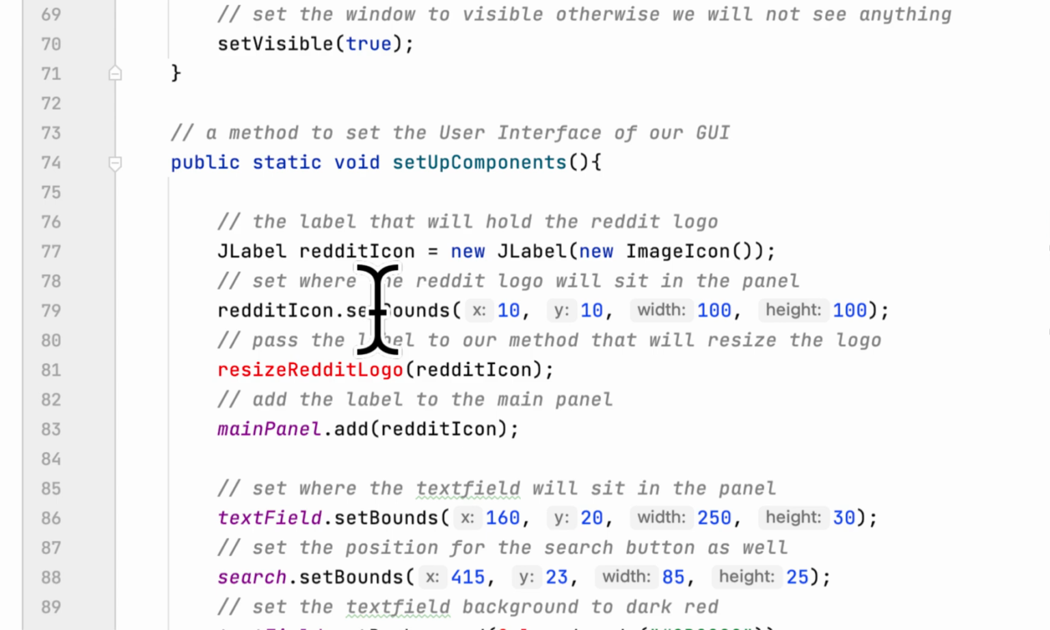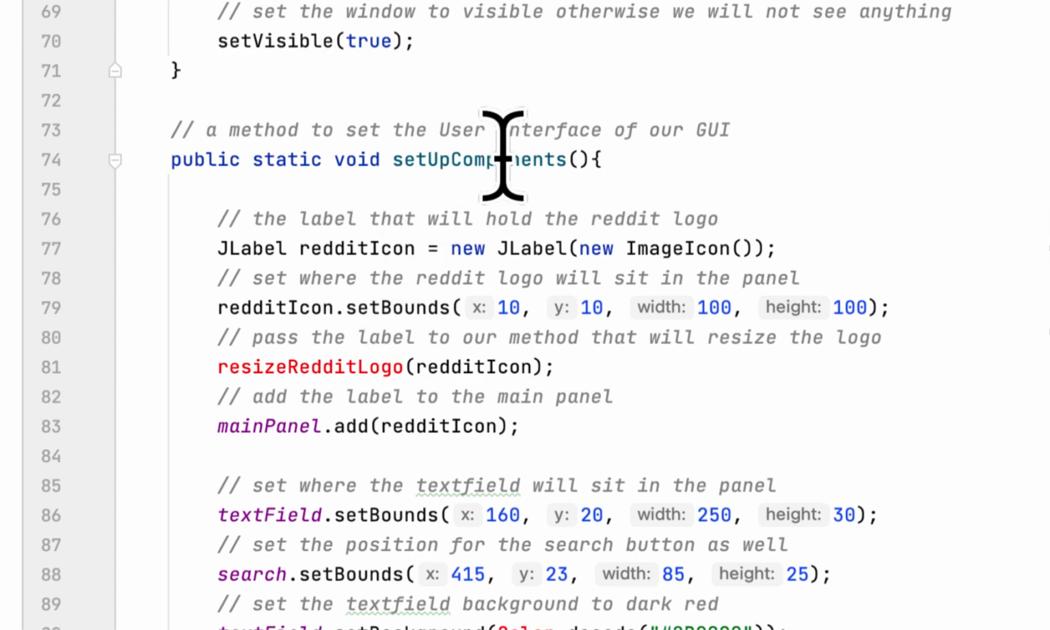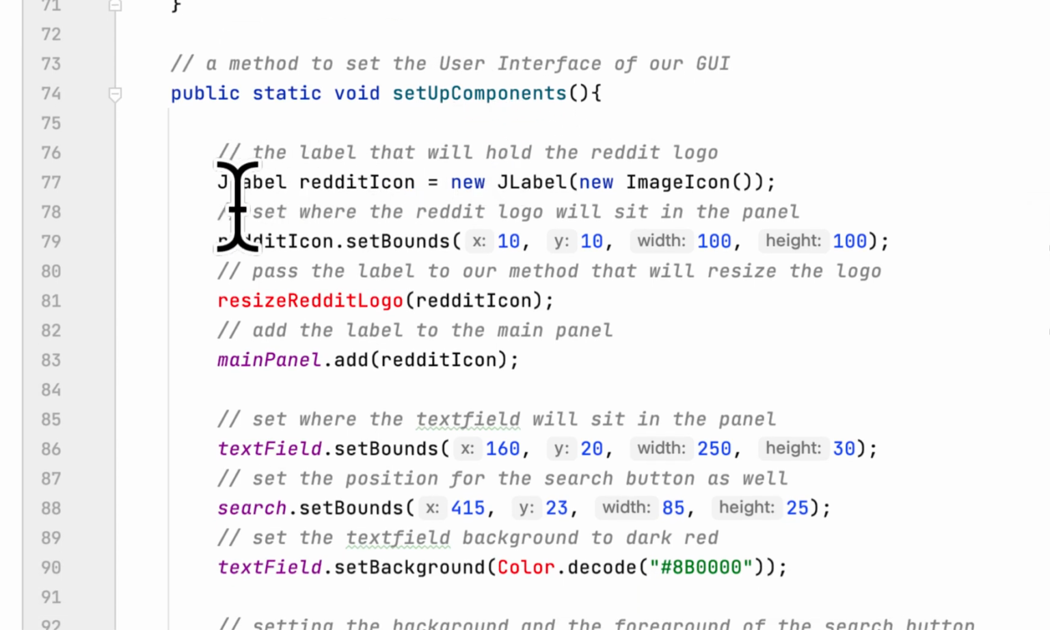Then I said set components. Then I said JLabel red. This is the label, the JLabel, which the icon of Reddit will be inside. So we don't actually need this. We don't need this.